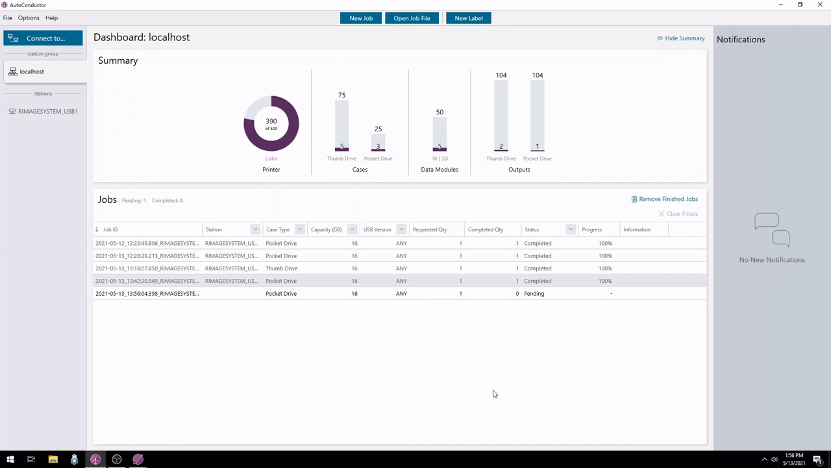While we wait for that job to complete, let me show you a few other useful functions in Autoconductor. On the Station Group Dashboard Summary panel, you'll see the loaded consumables and ribbon status for the Maestro systems in the station group. Now this group only has the one station, but if we had multiple stations attached, we'd be able to see a summary of everything that is loaded. Below that, we have our jobs window, and this shows any job that was recently completed, that is currently in progress, or that is pending in queue, as well as the current status for each of those jobs.